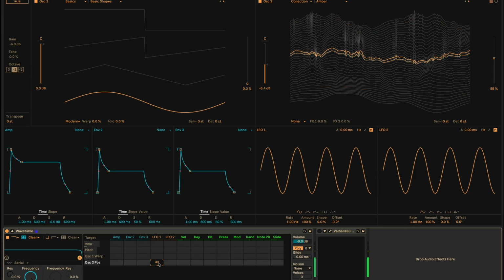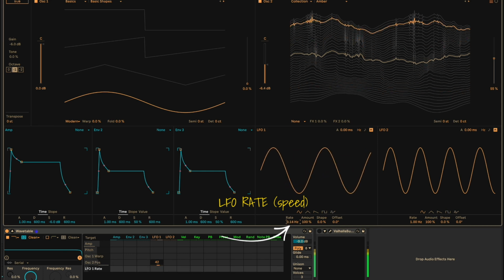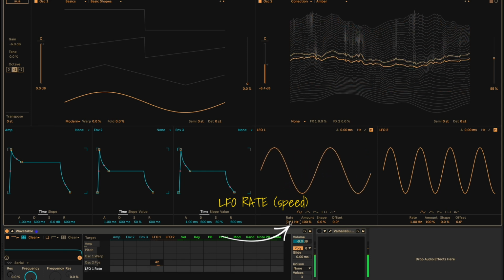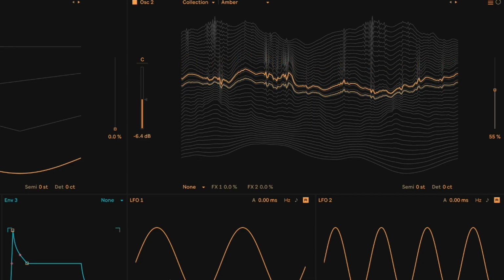All right, so that is way too spinny for me. So I'm going to take the rate and drop that down and make that slower. So now what you get is this sort of slow, swirly thing happening. Now, another quick tip here, notice that it always starts in the same position.